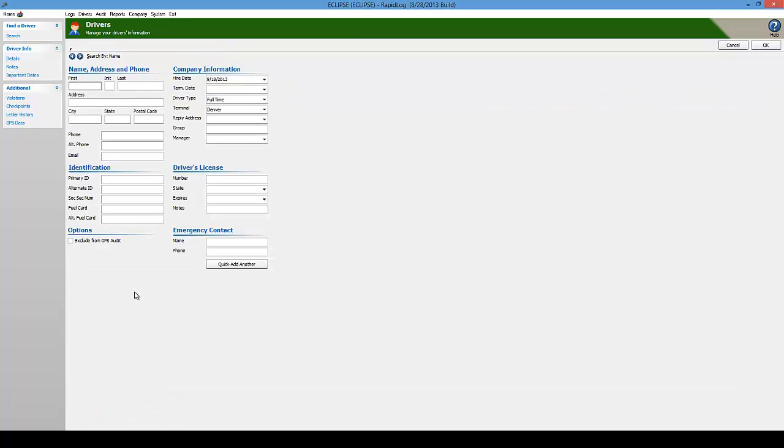Now, there are 6 important fields that you'll need to fill out for the drivers to work well in your system. Those fields are the first name, the last name, the primary ID, the hire date, the driver type, and the terminal. These fields are important for the following reasons. The primary ID helps link RapidLog and RapidLog Pro when you do the log import from RapidLog Pro. This is how the system knows which driver to send logs to after it's done processing.